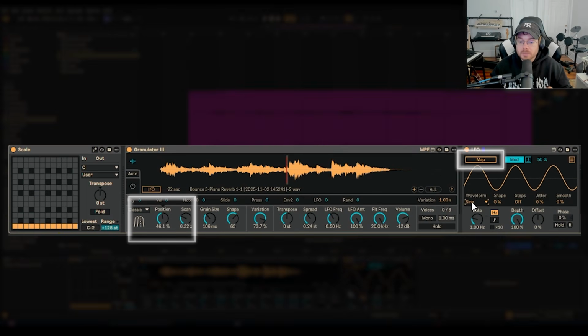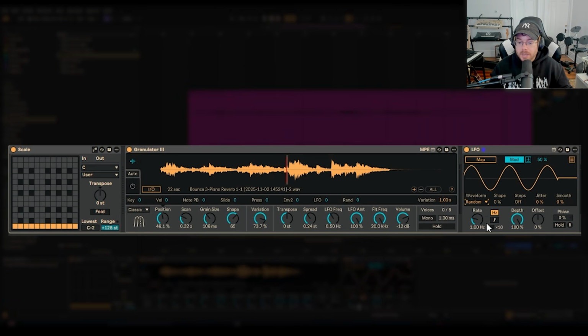So I'm going to pick something. I'm going to go with random and I'm going to hit this little musical button here and change this to quarter notes, which is pretty cool. So now it's going to be moving around in quarter notes, going around randomly. I'm going to hit Remote, Map, and I'm going to hit Position. So now position is moving around the sample.